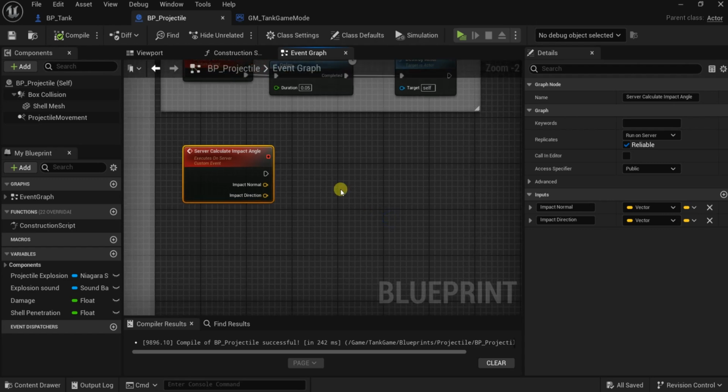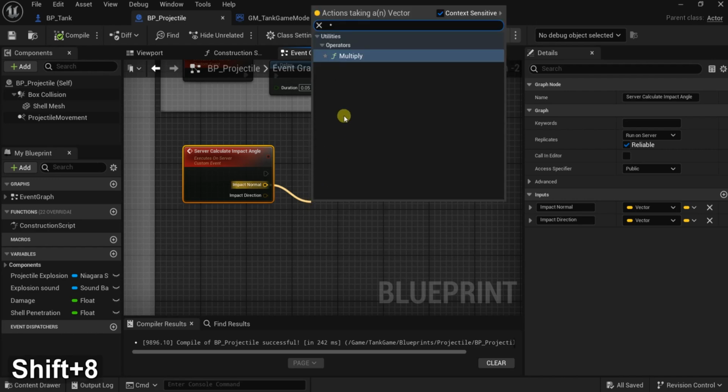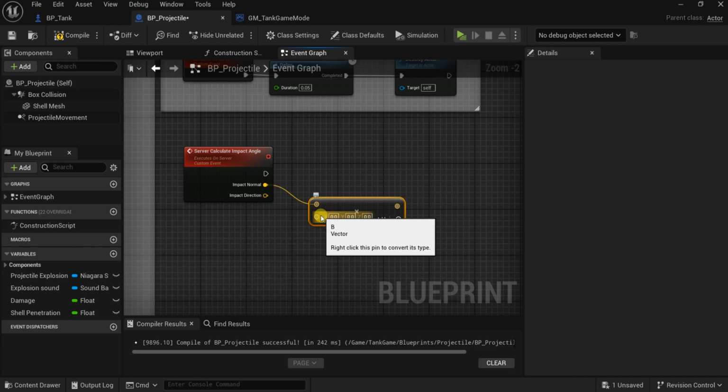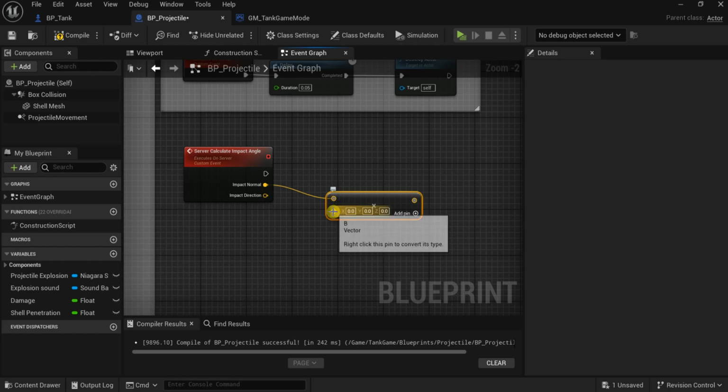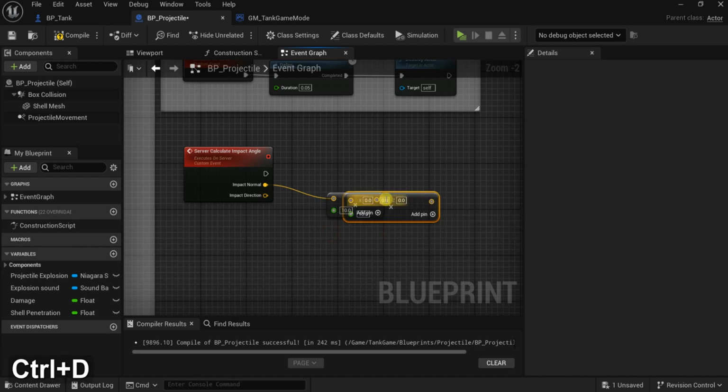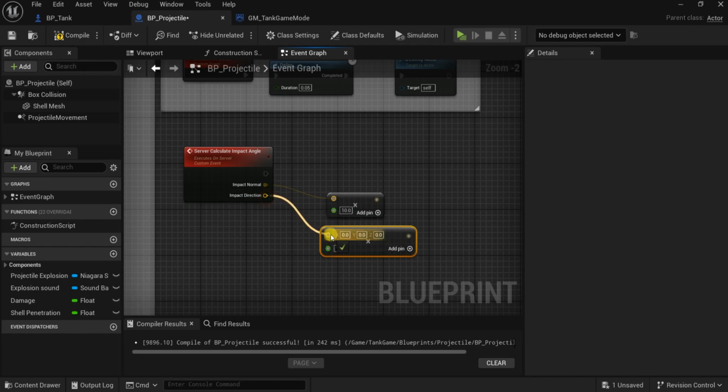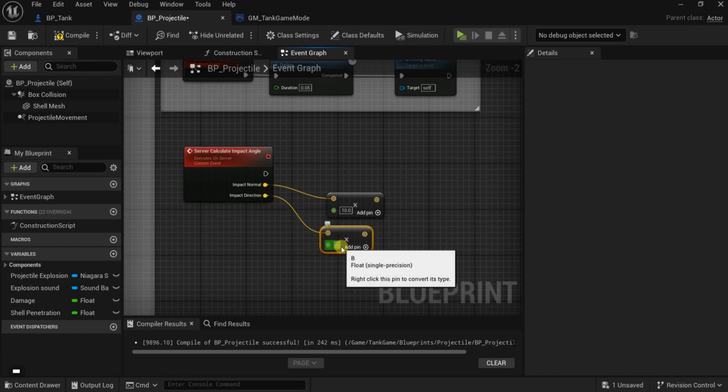For the impact normal, we need to multiply it by 10. Right click and change it to a float, multiply it by 10, and also duplicate this one, multiplying the impact direction this time by -10, because the impact direction will go forward and the impact normal will be on the opposite side, so I want them on the same side.